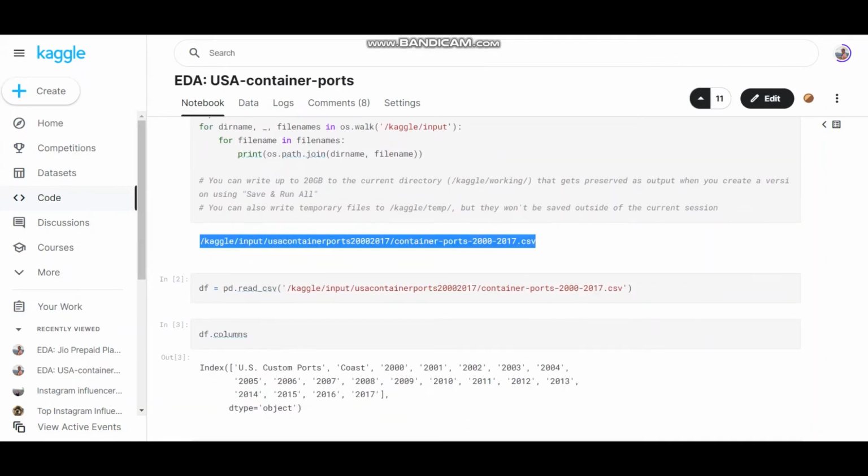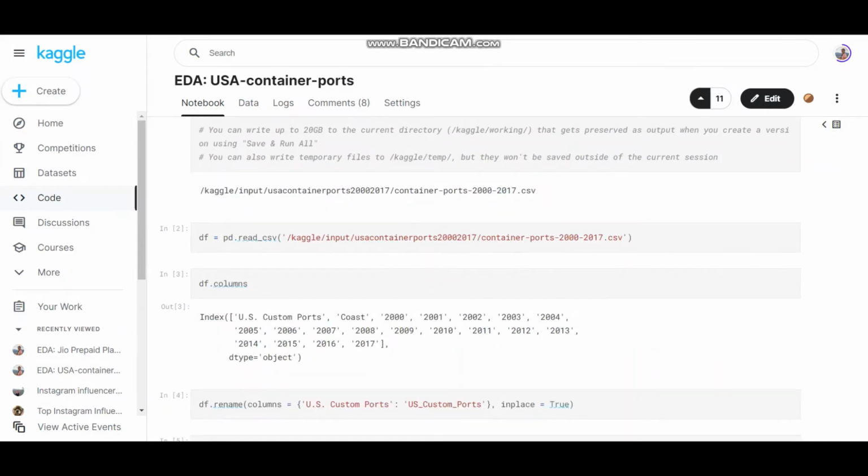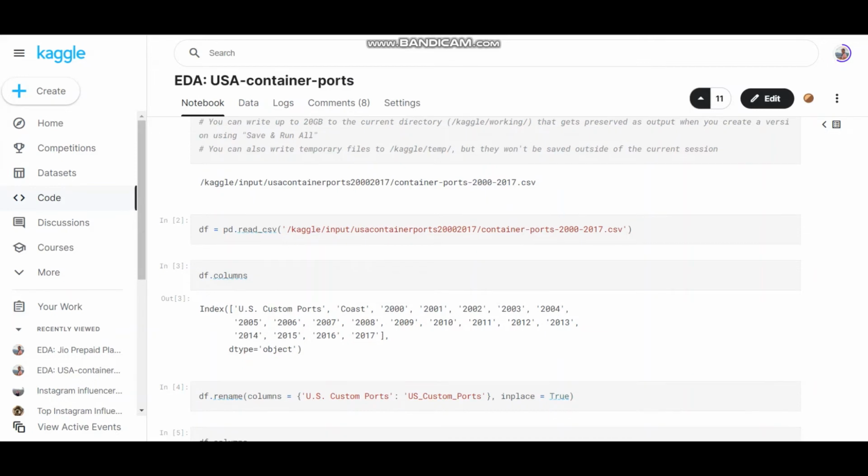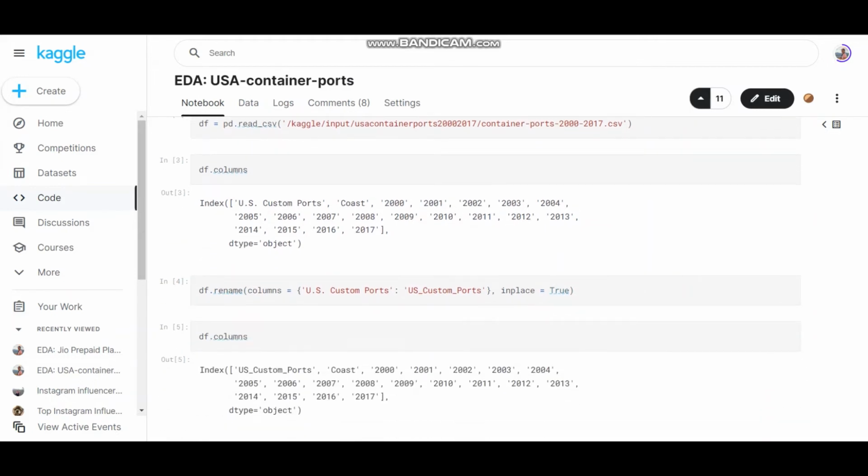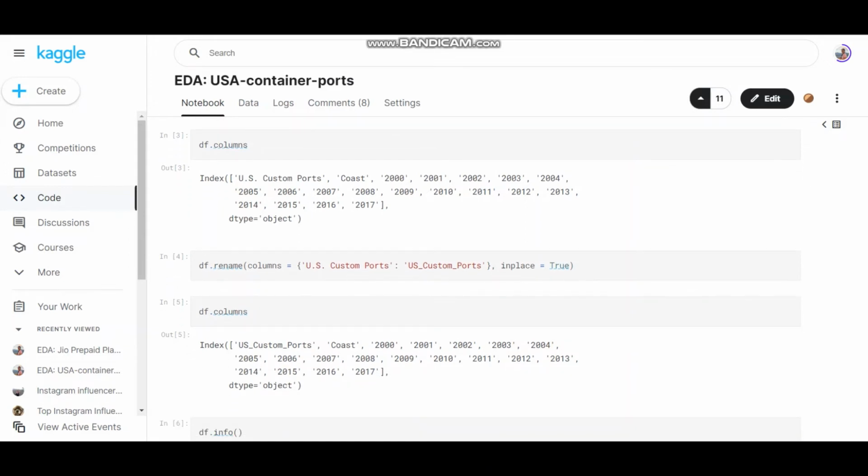This is just the path to your dataset. So once we know the dataset path, we can just go ahead and read the CSV file and pass in the file name. Once we have the file, we go ahead and get the columns. So we know we have a total of 20 columns and we know the names of them as well.